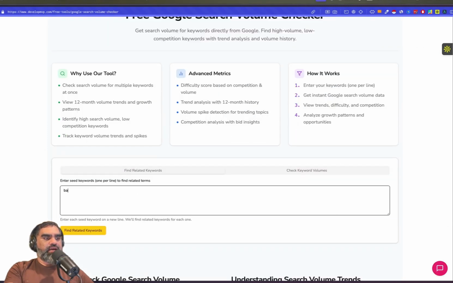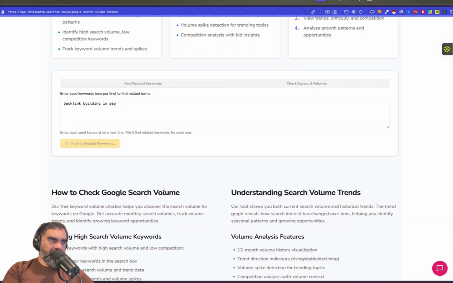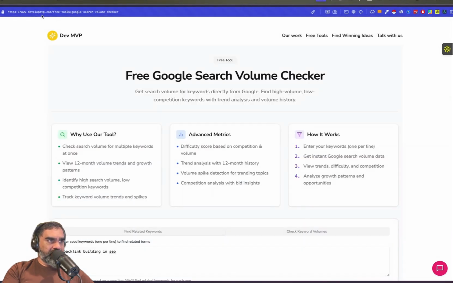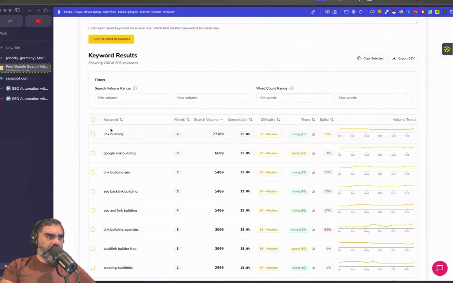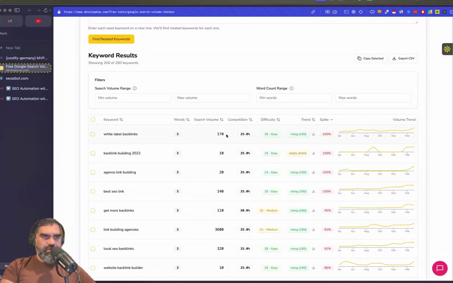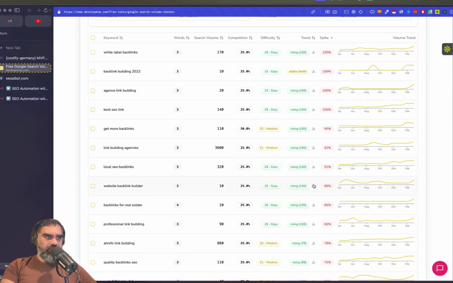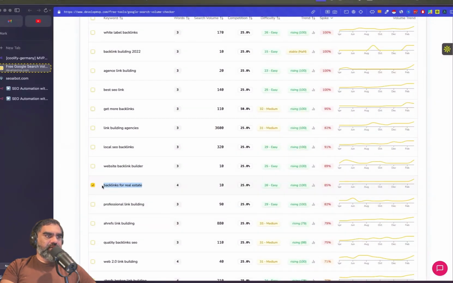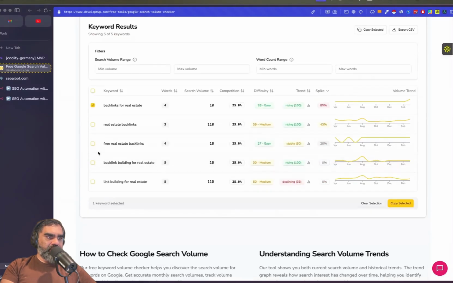Let's say backlink building in SEO. Find related keywords. This is a free tool that I have on my site, MVP.com. It has come back with a few keywords. I'm going to see if there is a latest spike. Agent link building, white label backlinks. I don't even know what these are. Website backlink builder, backlinks for real estate. Let's take that and see for those keywords how many are related.